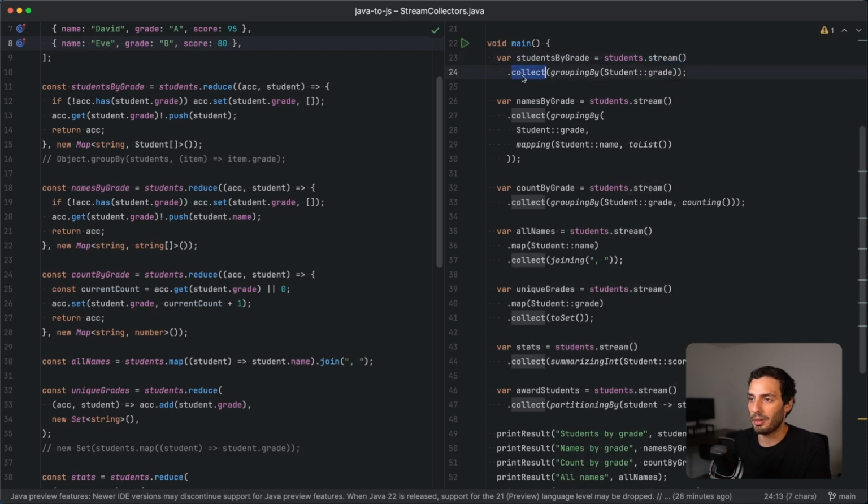This is the API that I'm talking about. So this collect takes in a collector, and there's all these different types of collectors. The first one here I'm going to say is the grouping by. So we want to collect it. Well, how do we want to collect it? Well, we want to group by the student grade.